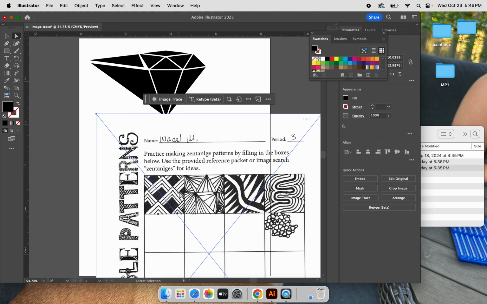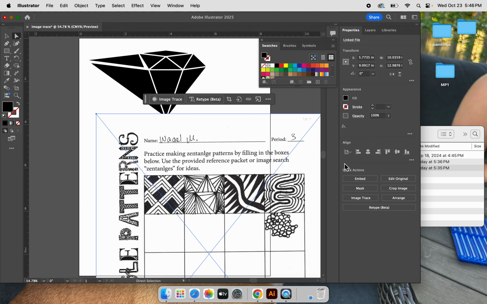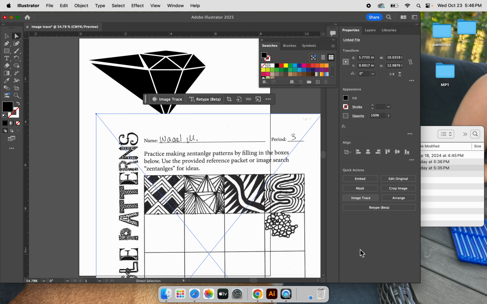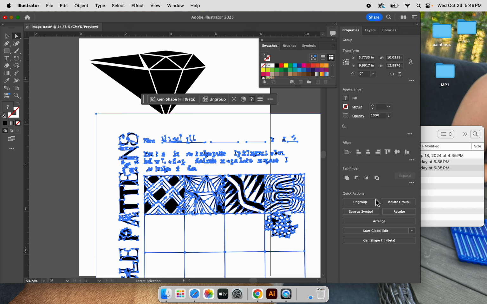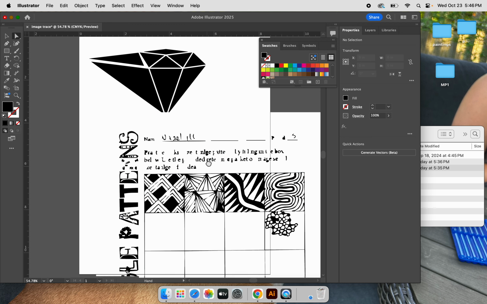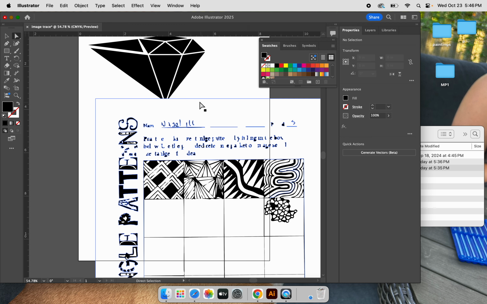So if we do a pattern Zentangle design, and rather than having to draw this by hand, I can go back up to Object and Image Trace, or look over here in Properties. It's down here, Image Trace. Now this gives me options. Let's say I have something in color, I can separate it, but that sometimes gets a little crazy. So I'm going to still keep it at black and white and expand. Now, notice how the name disappeared. That's because that was written with pencil or pen and it was very thin. So the pixels were not picked up as well as it was with this vector art.